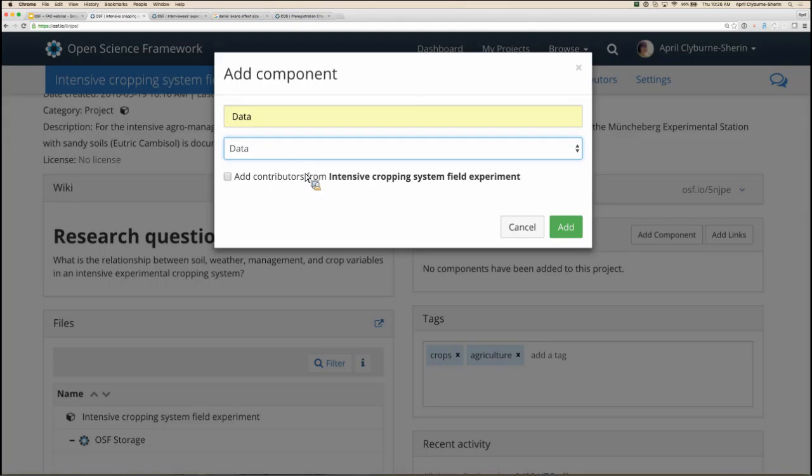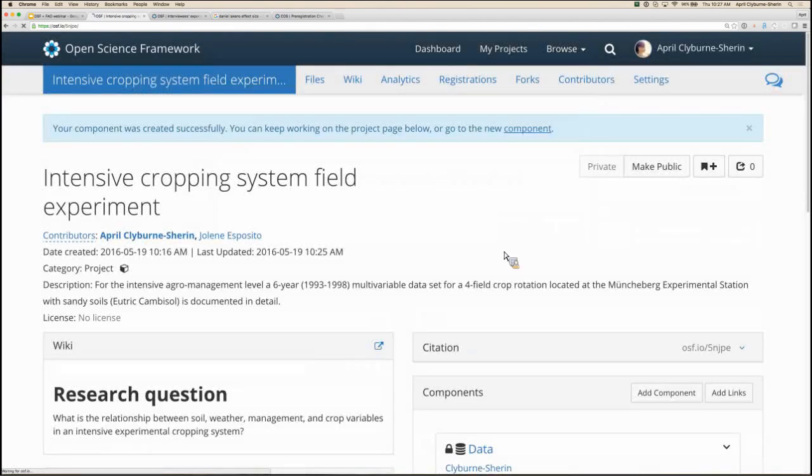When you pick these categories, this assigns an icon to the component, but it doesn't affect the functionality in any way. If you're an administrator on your project, you'll be given the option to grandfather down the contributors from the project above to the nested component below. So for example, if I click this box, it will automatically add Jolene at read-write permissions to this nested component. However, each component can have its own contributors, and in this case, I'm going to leave Jolene off the contributors list because the data is sensitive.